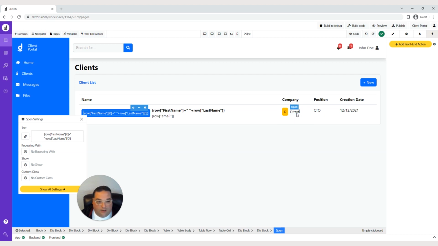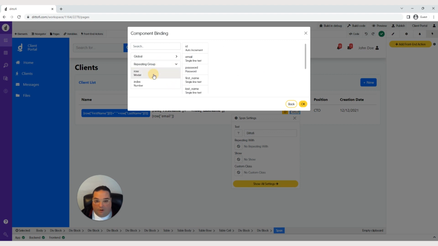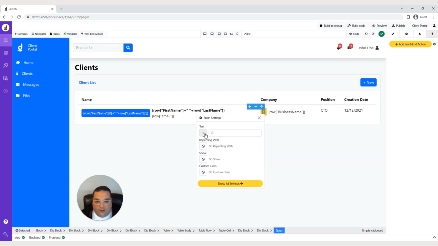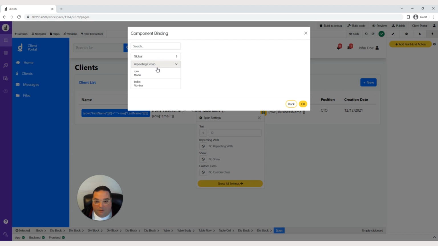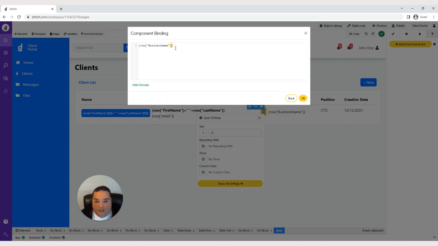Next, we'll come over to the company. We're going to change that to their actual company name. So we'll choose repeating group, row, and then we'll call this the business name. Hit OK. Great. And then we have an initial here. So let's click this, go into our text, variable, repeating group, row, business name. But again, we have to go back and convert this to a formula. And we'll go inside the curly braces again, put another bracket of 0, end bracket, because we just want to retrieve the first letter of the business name, and it's a valid formula, so click OK.